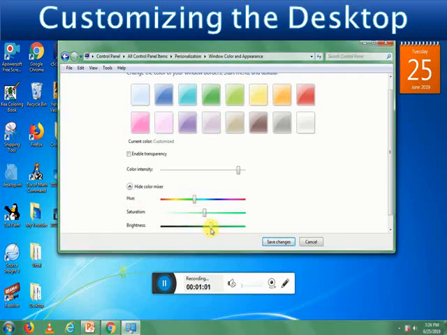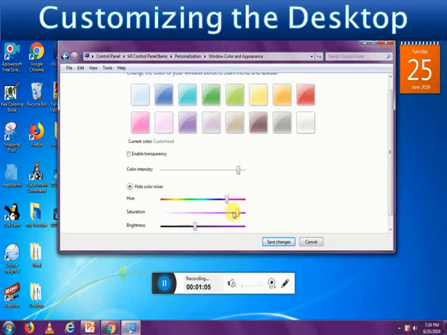Window Color and Appearance dialog box will open. Click on the drop-down arrow placed next to the item list box and select Active Title Bar option from the list. Now click on the color drop-down list box and select any color of your choice.